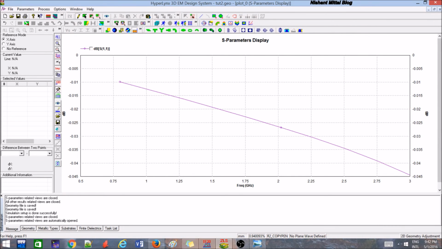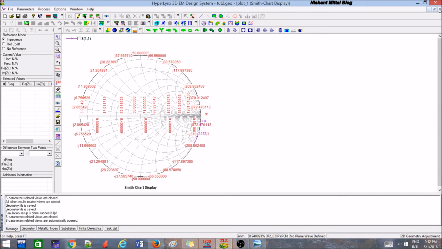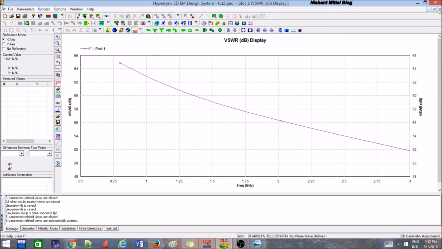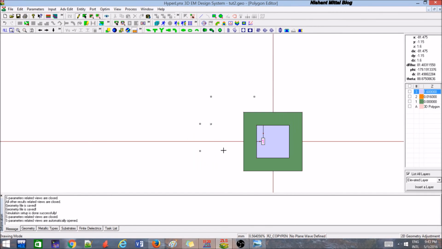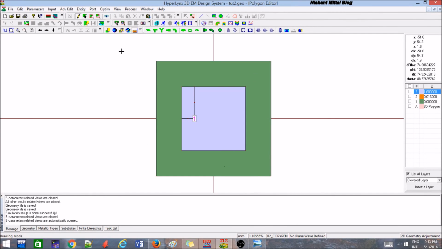Okay, it's a very random data, maybe it would have come around 3 to 4 gigahertz. Okay, but anyways, we are not concerned with the design of S parameter or design of microstrip antenna for the most part. If you see this is the Smith chart and this one is the VSWR. Alright, so in this way you can design a patch antenna.